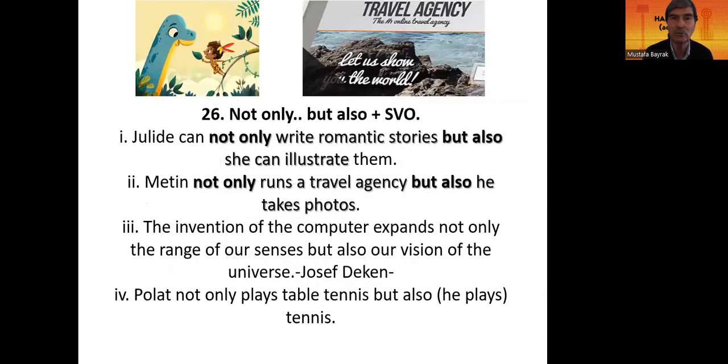Not only, but also. Jude can not only write romantic stories, but also she can illustrate them. Okay. Two messages in a compound sentence. Jude can not only, this is a little bit different, Jude can not only write, this is normal form.